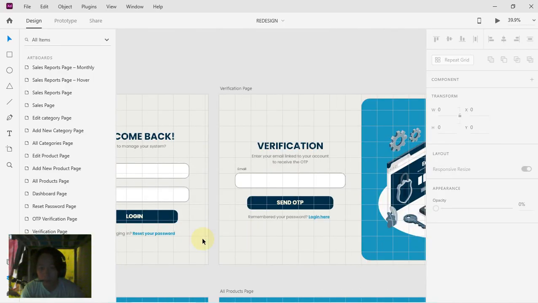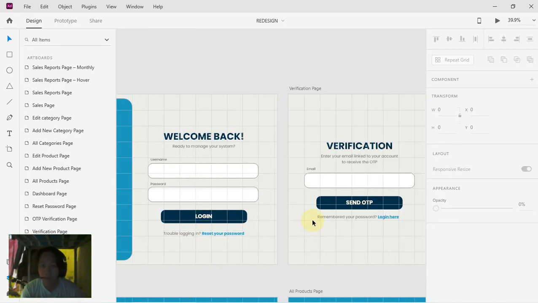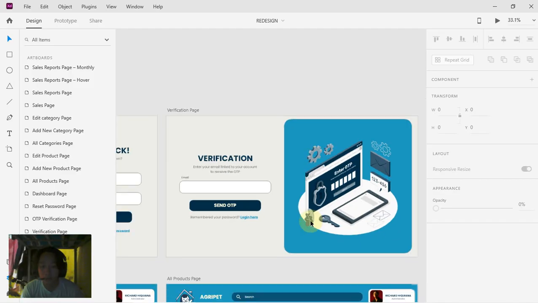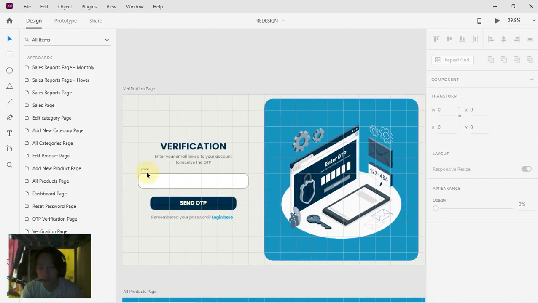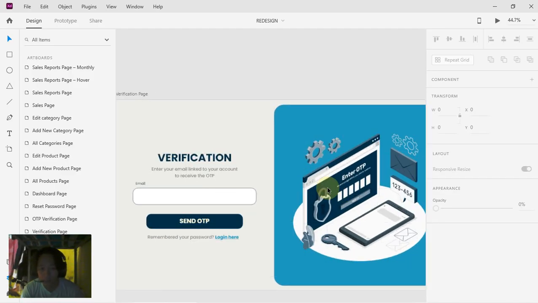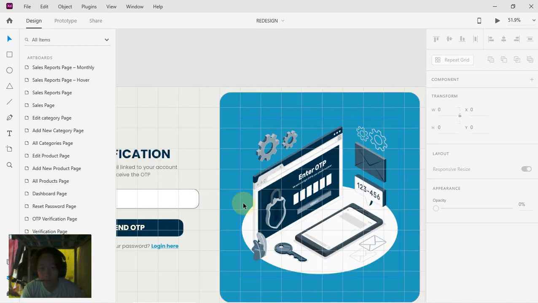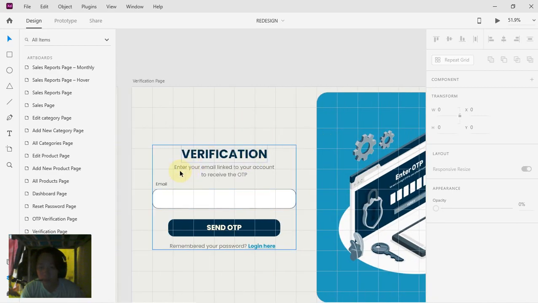If they've clicked this, they will be directed to the verification page. So here we have the enter OTP verification. It says enter your email link to your account to receive the OTP. So the user will be entering his email to the account to access the management system. So send OTP.